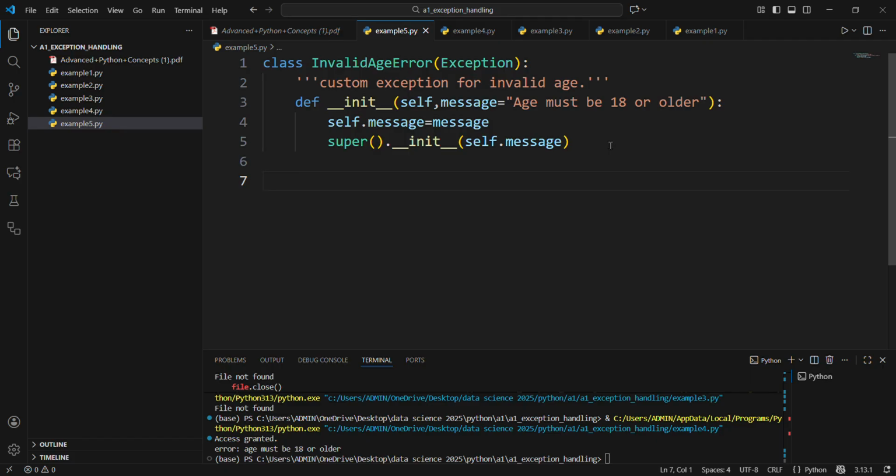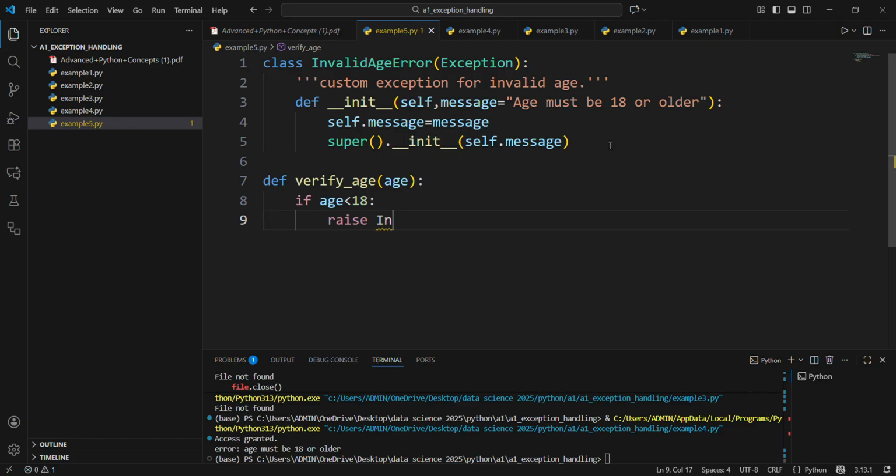Let me create one more function, verify age, and let the parameter be age, and the argument will be the age that we will enter. So if the age is less than 18, it is going to give us a custom error. We are going to raise it. So it is going to raise a custom error for it.